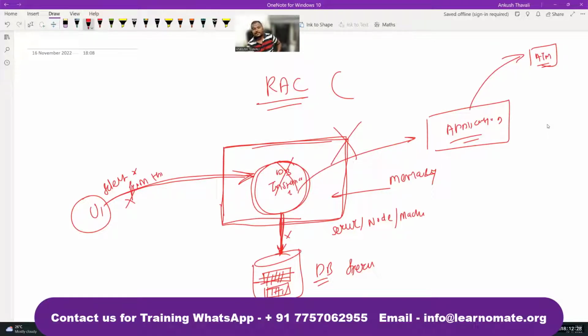And if your database server also goes down, then it will obviously shut down your database instance, and you will not be able to withdraw the money. The transactions will not happen. And if any transaction is not happening, that is a loss for the business.